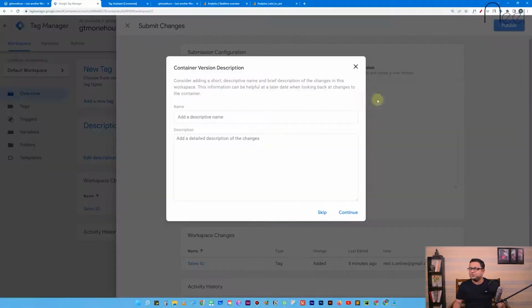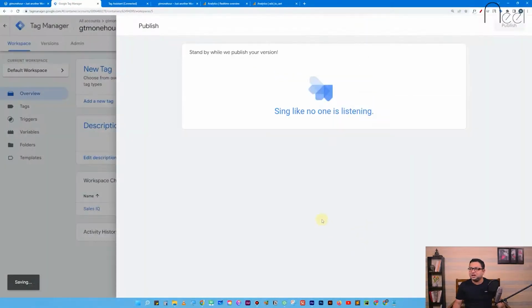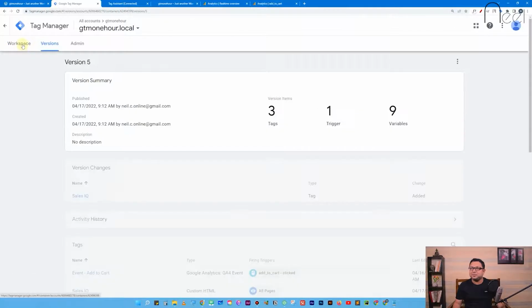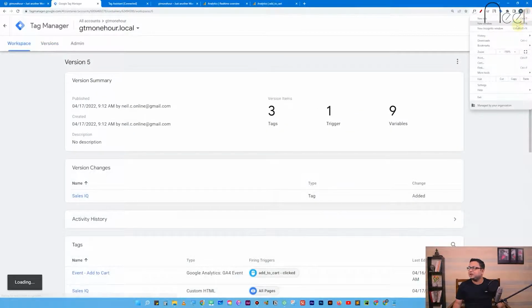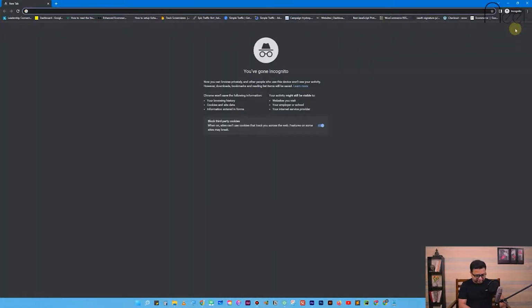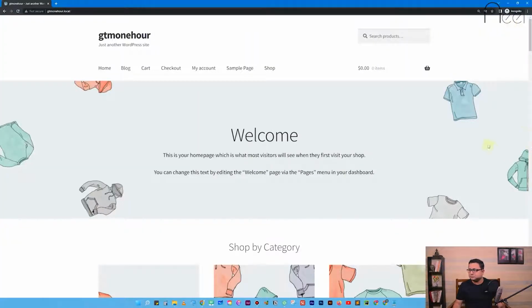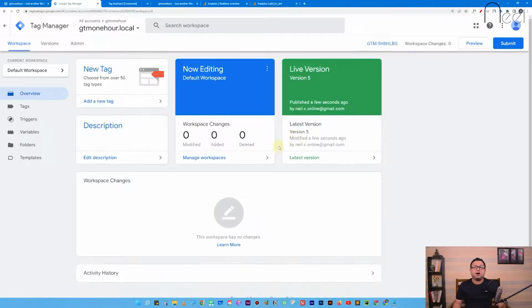So let's quickly submit this code. You can give a description over here if you want to. I'll just continue over here because this is a test account. I don't use it for some website tracking. Let's save it. And this has been permanently inserted. If I open gtm1hour.local, you'll see that the tool is showing up permanently now, and we can use it to our benefit.